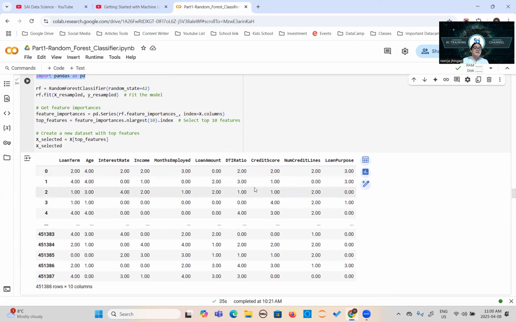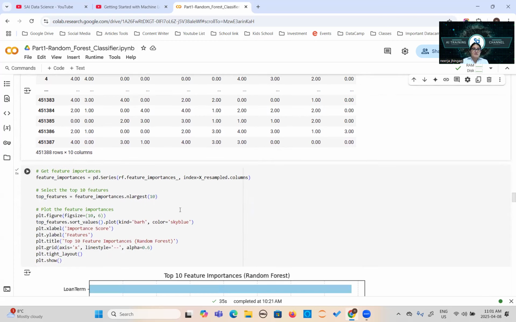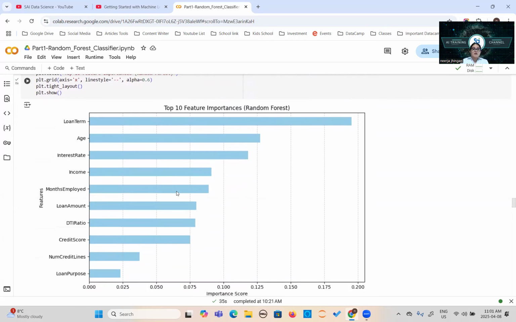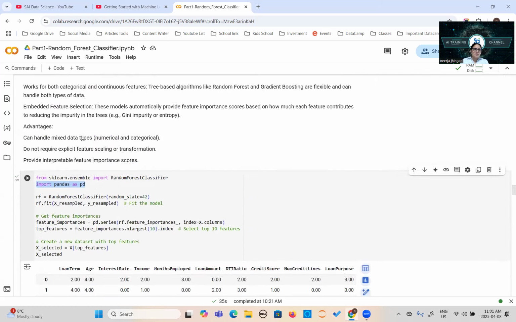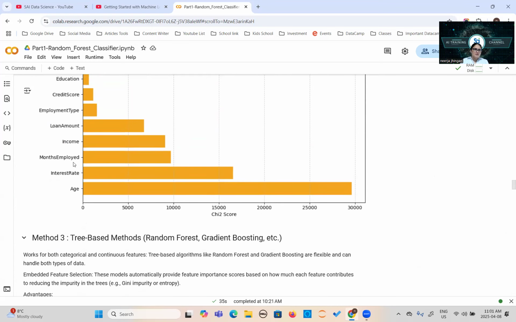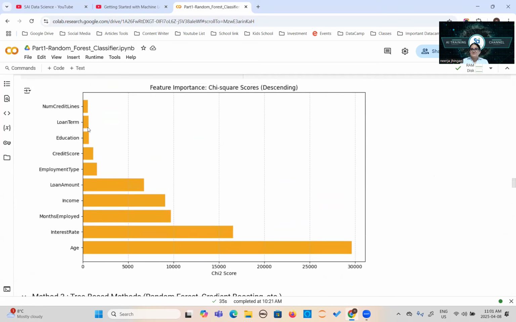You can do the comparison of what the chi-square was saying, what features the chi-square was giving you, the best feature selection, what it is giving. So I have drawn the graph for this one too. Look at this. According to your random forest, long term is the most important feature. But according to your chi-square, age was the most important. And according to this, long term was coming here.